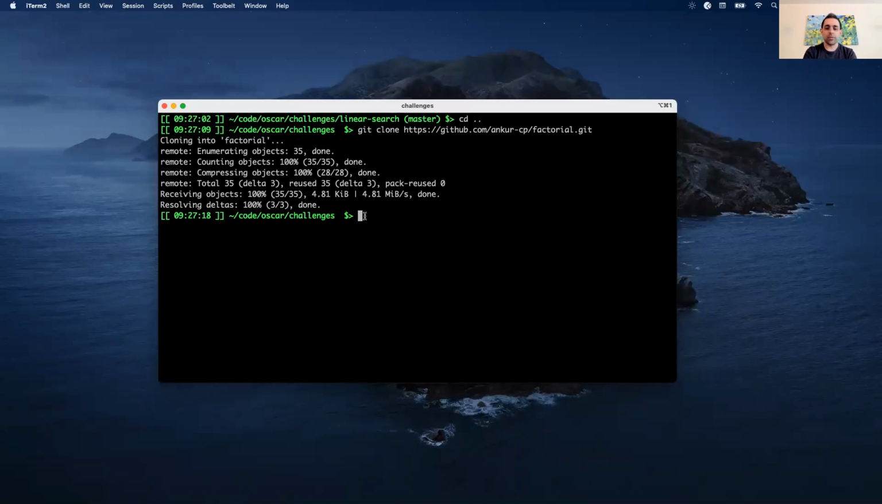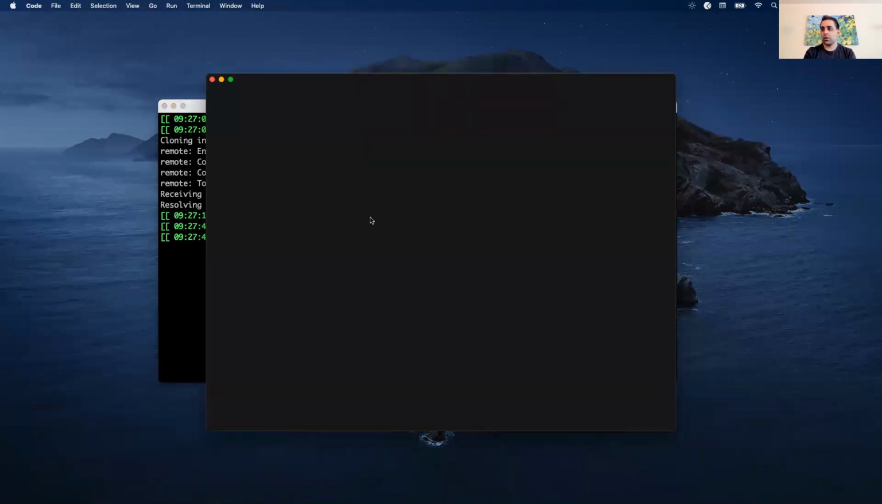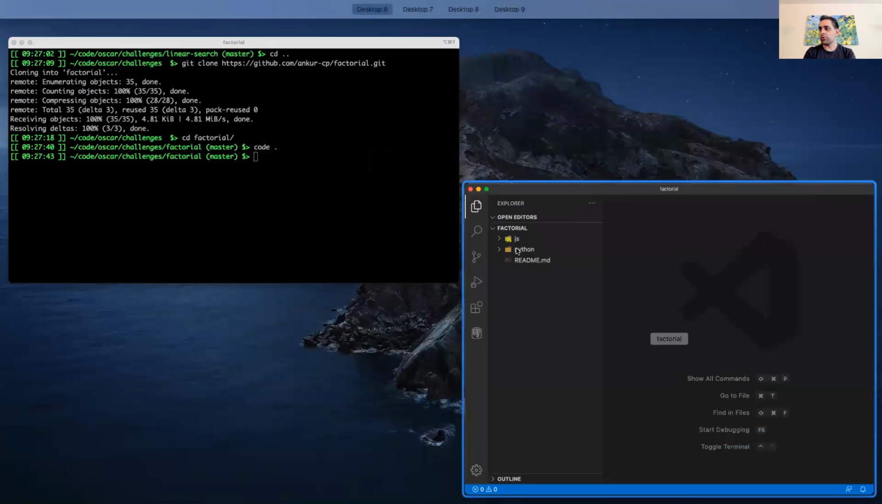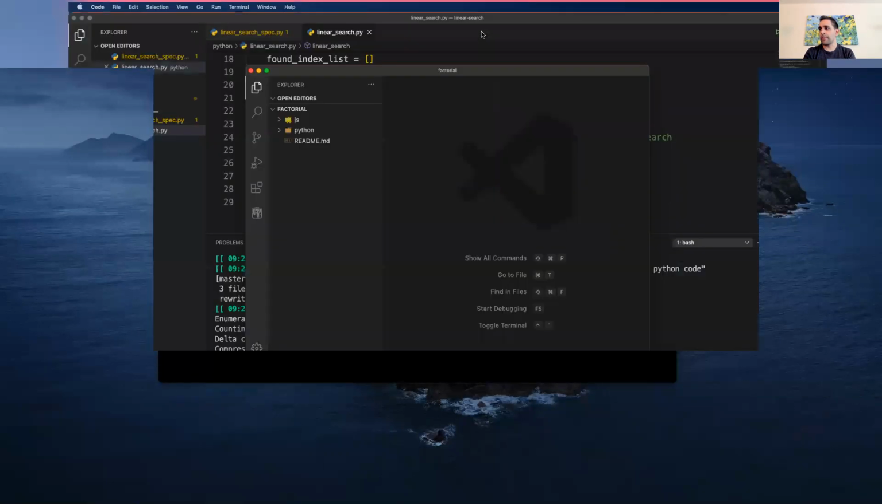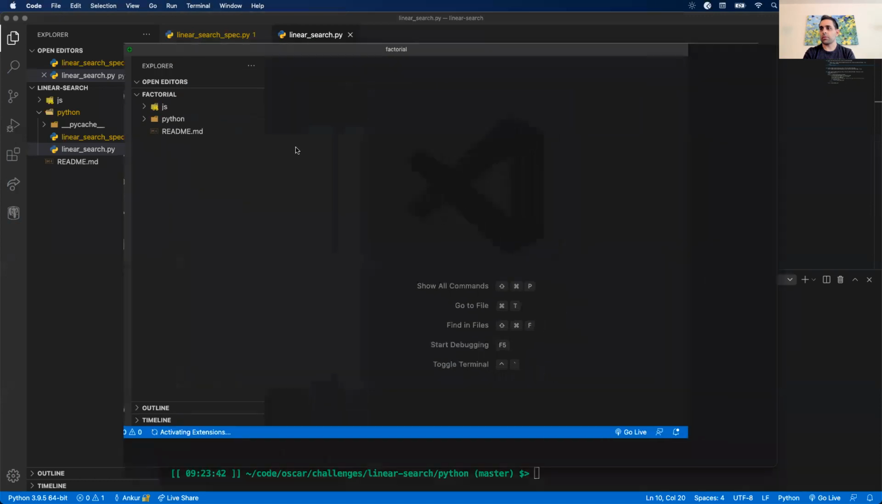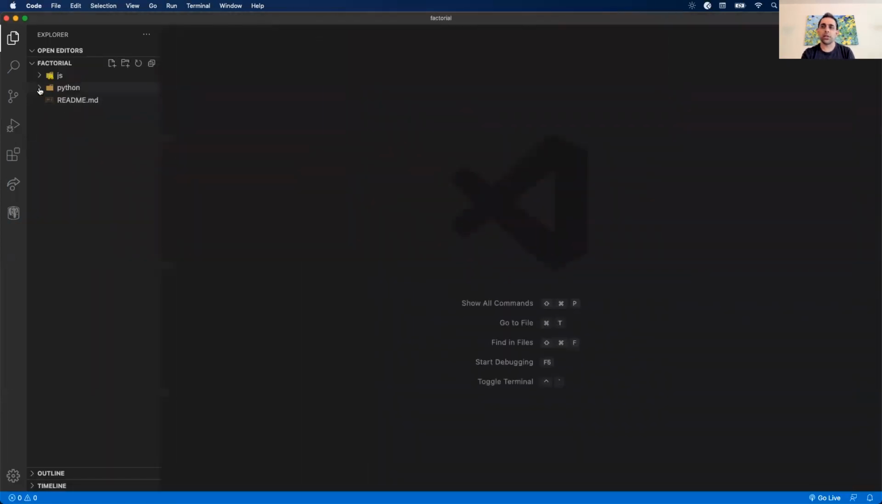Right, so we're going to be doing the factorial challenge. I've cloned that down from my GitHub after forking. I'm going to go into that directory and then open up a new code window. There it is, and move it over here. We're going to do this in Python first, and then we'll see how we do it in JavaScript and see if there's any differences that we encounter.